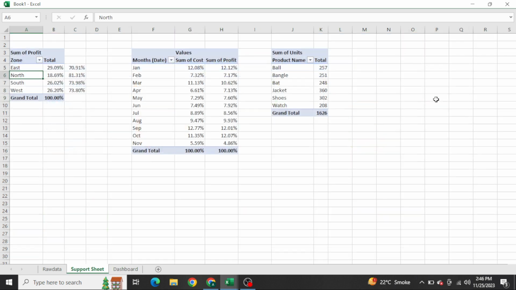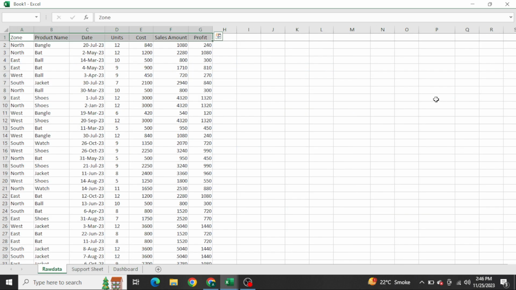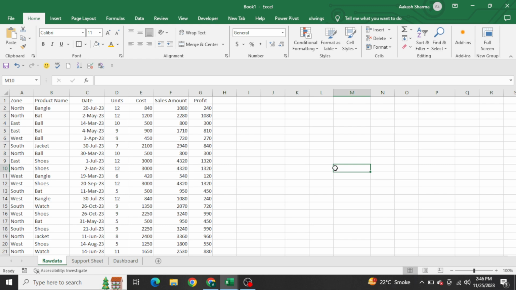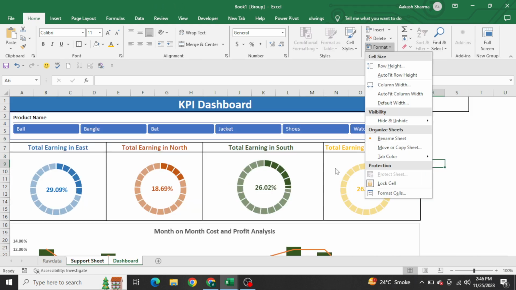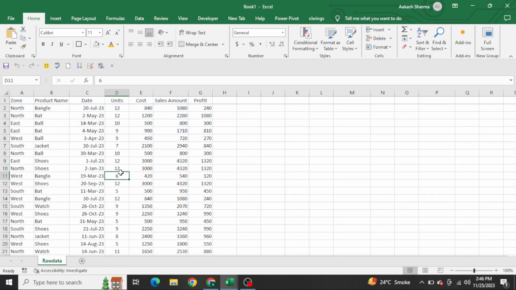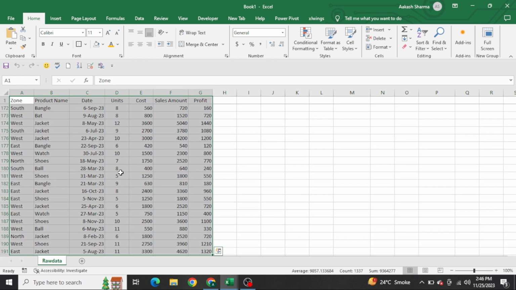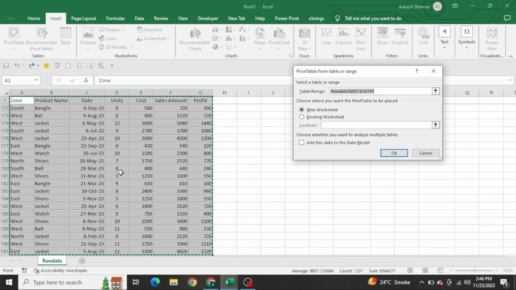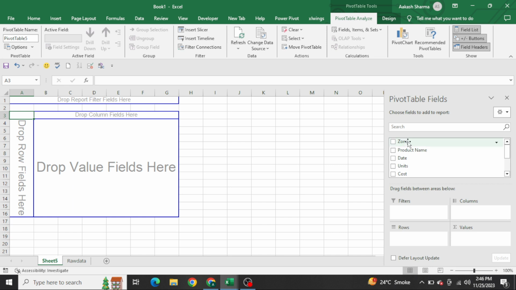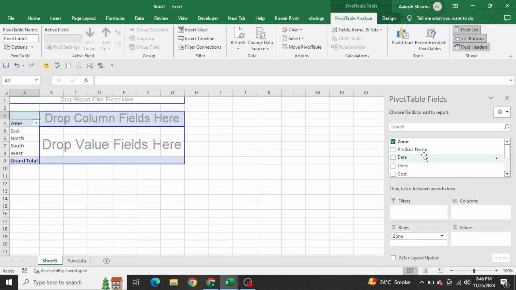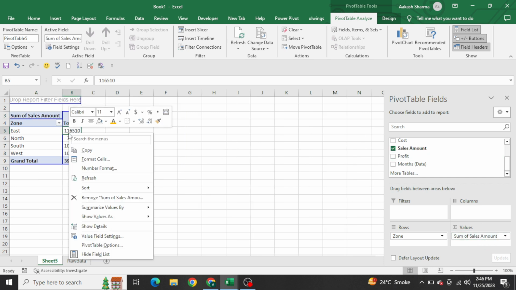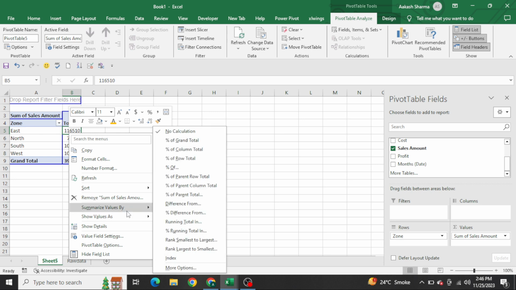This is the data which we had created. I'm going to hide these two sheets. Now I'm going to create a pivot table, pressing Alt N V T and Enter. What I need to do is put the zone in the rows and the sales amount in values, and in the sales amount, I want to show values as a percent of grand total.